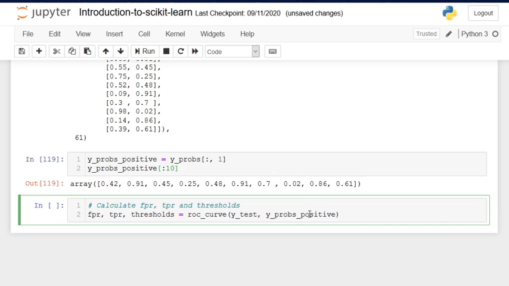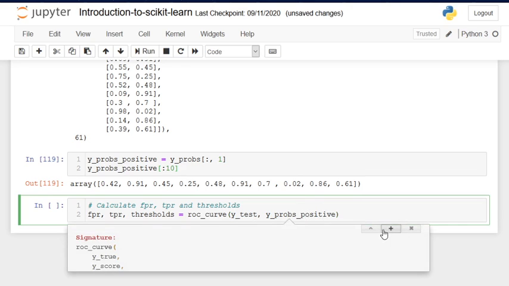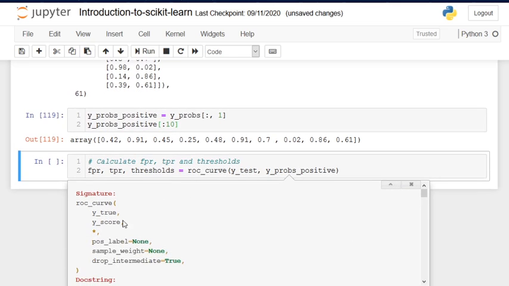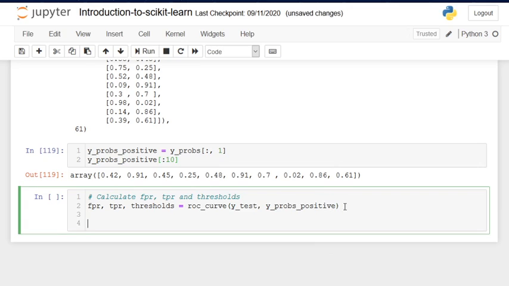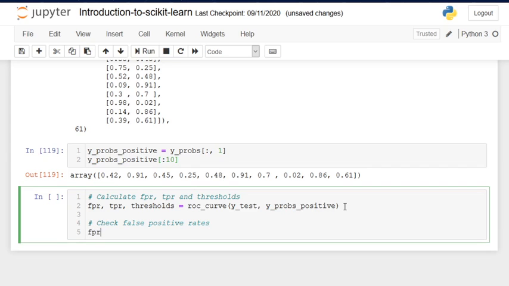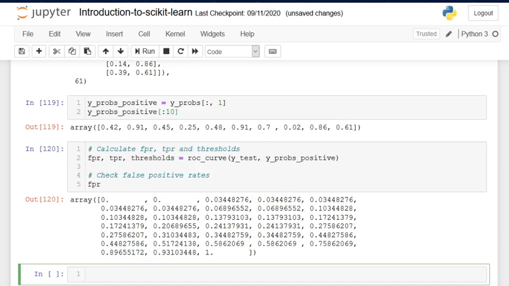You might be thinking, how do I know this? I knew this because I looked at the docstring. It says y_true, y_score, and that score would be our y_probs_positive. So now we're going to check the false positive rates. We just put in FPR, and those are our false positive rates.